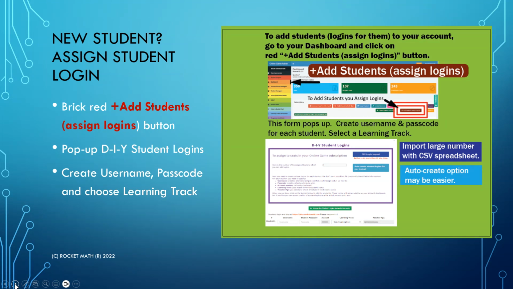On the dashboard is the brick red Add Students, Assign Logins button. You may have used this to get started with student logins. If you have a new student come into your class, as long as you have an available seat, you can assign a new student login. Click on that button and up pops the DIY student login sheet. Simply enter the desired username and passcode for the new student and assign them to a learning track. Then, to make it happen, hit the green button that says Assign the student logins below to the seats. If you don't have any available seats, you'll need to add seats to your subscription in your Payment Renew page.